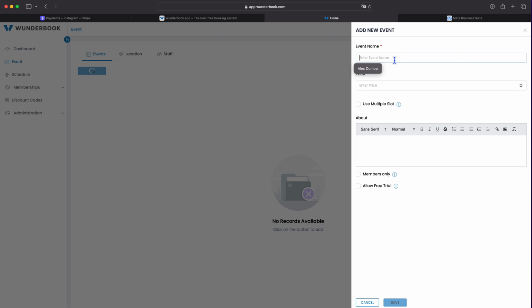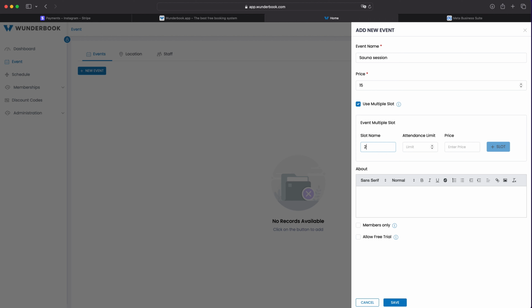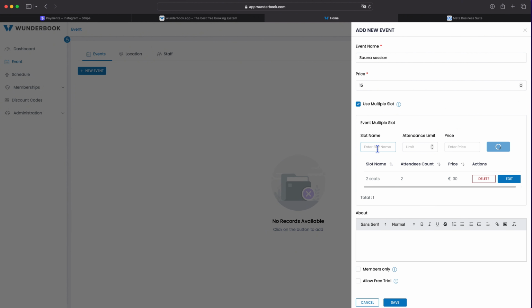Your event, we're just going to call it a sauna session. And one of the most important things for sauna businesses, we're going to just pretend that we have an 8-man sauna here, is using this multiple slot options. This is basically going to sell you 2 seats. It's going to take up 2 attendee slots, and the price will be €30. And that could be pounds or whatever currency you're in. 3 seats, 3 attendees limit, and the price will be 45.